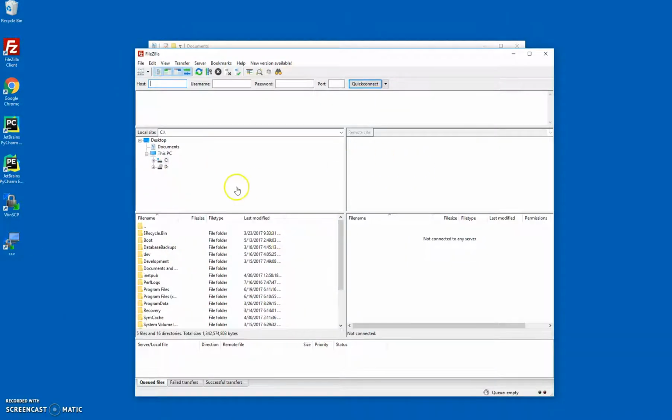Okay, this is FileZilla. There's a few panes here that I want to describe that are really important. There's 4 panes. There's 2 on the left, 2 on the right. The 2 on the left is the client. The 2 on the right is the server. The 2 on the top are your directory listings. The 2 on the bottom are the contents of those directory listings.